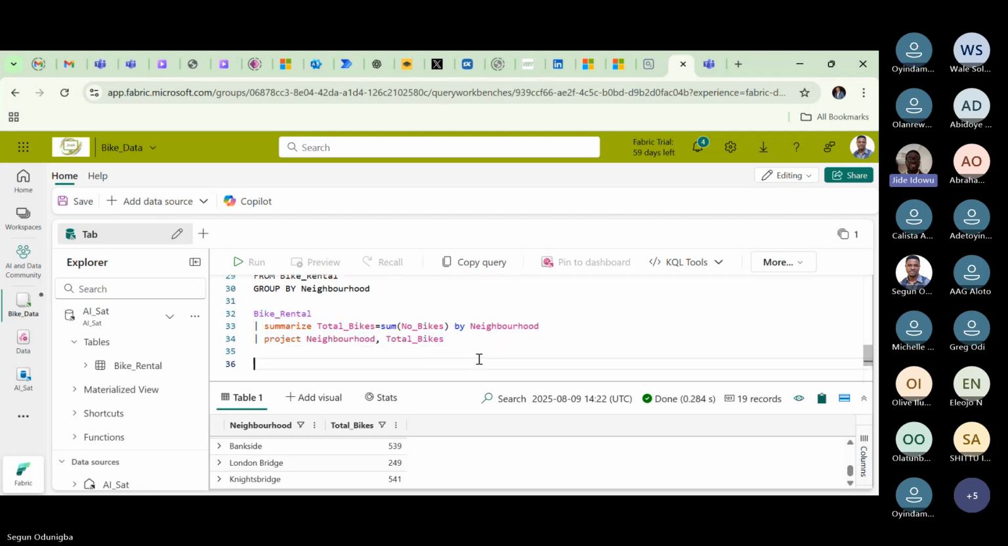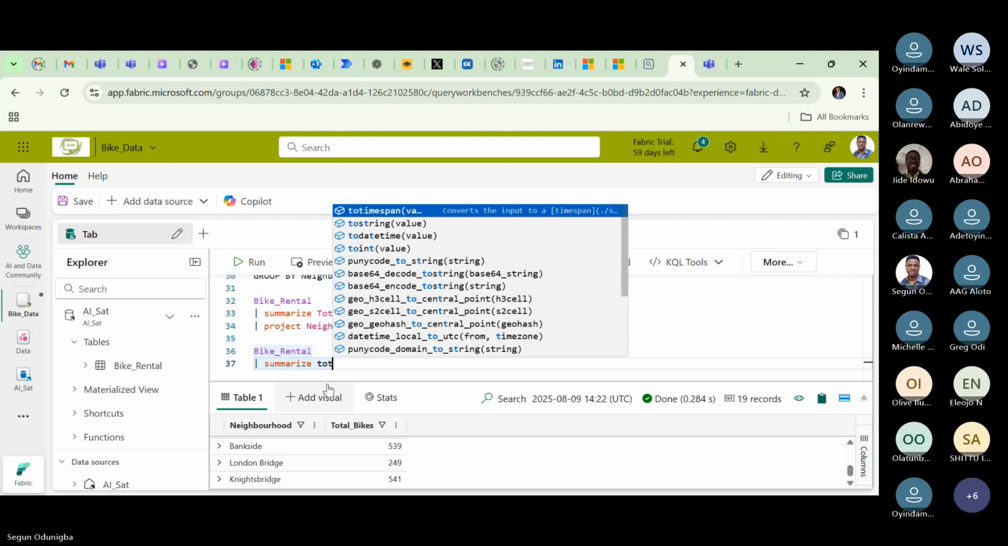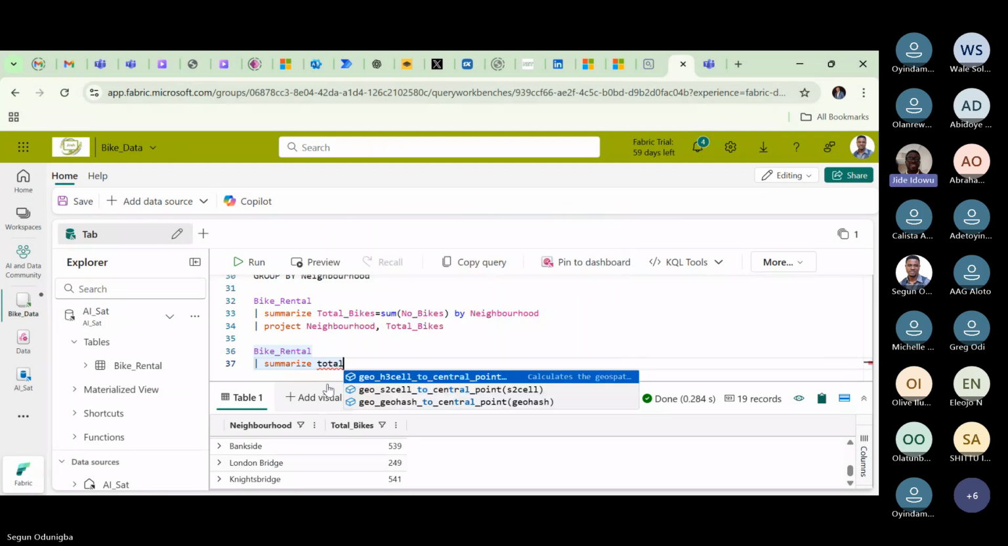So let's write one more. Remember, anytime you want to do something, you must mention the name of the table first. Please go ahead, put the name of the table, and then summarize total bikes. Now you know that at least you have an idea. It will be nice, because it's going to come as the header of the column, that you write it in proper case.